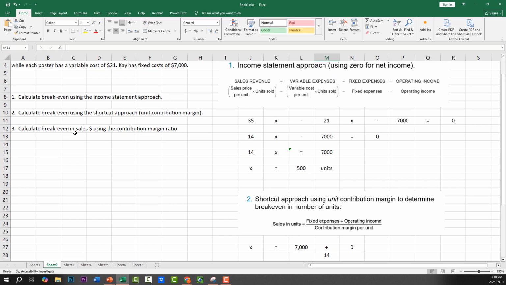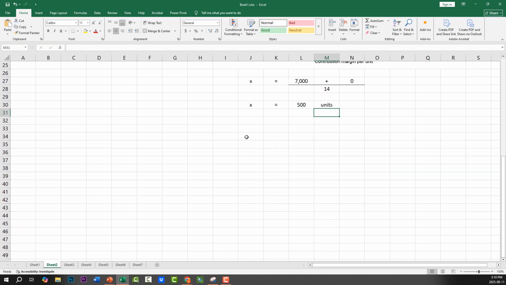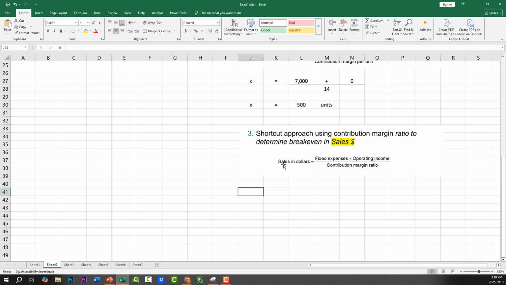3, calculate break even in sales dollars using the contribution margin ratio. So let's move down, give ourselves some space. Keep in mind that this calculates the required break even in sales dollars. So how many dollars do we have to sell to end up with an operating income of 0? So in this case, I'm not calculating X. I'm actually calculating some other factor, which let's just call S.